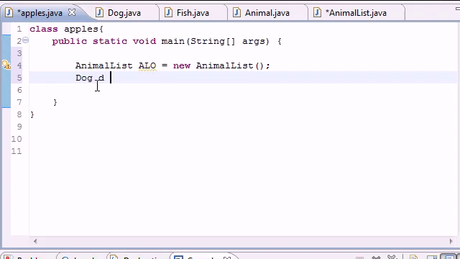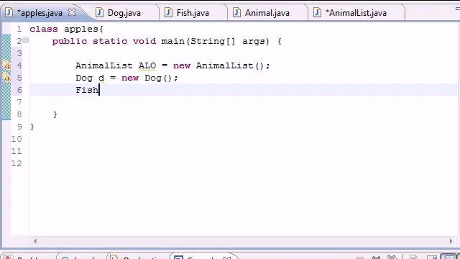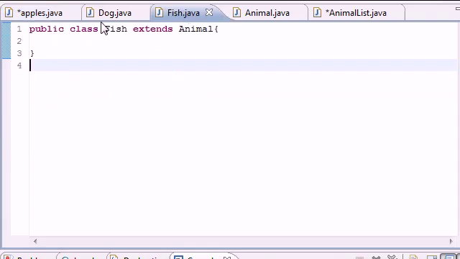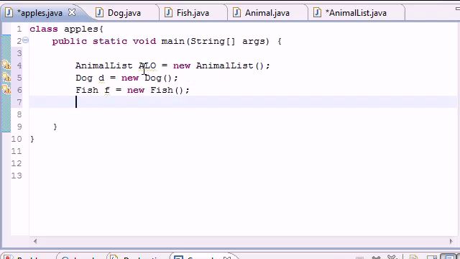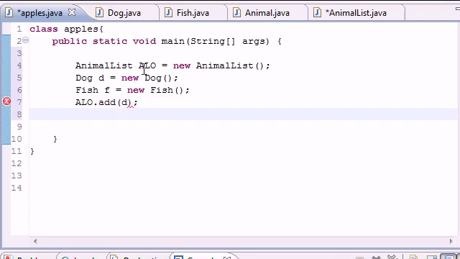So dog, we'll just name it D because it's short and sweet, equals new Dog, just like that. Then I'll put Fish from our fish class, create an object from here, F equals new Fish, like that. Now we can call the add method with ALO.add. First of all, we'll add that dog, and now we'll do ALO.add and add that fish object.